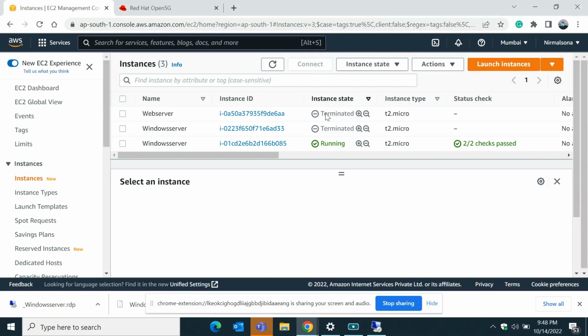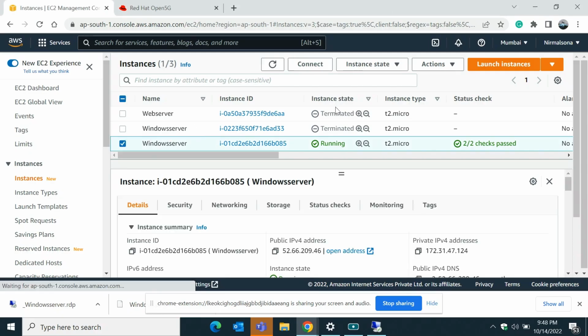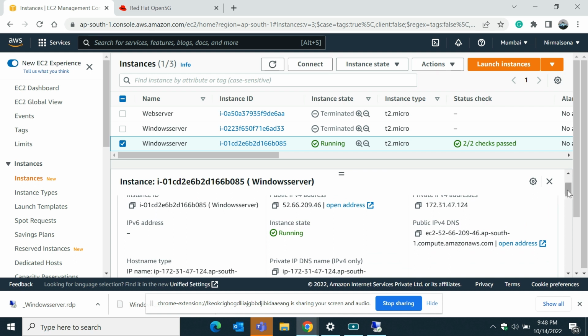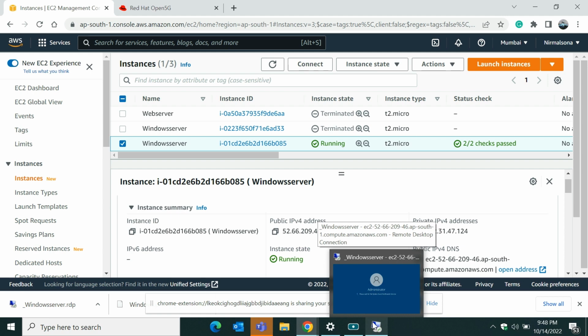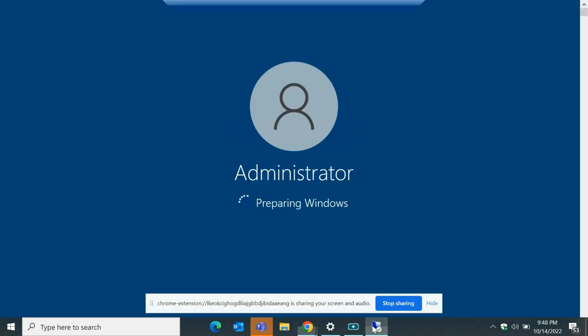One thing, let me show you. When I selected this Windows Server, which is already ready, it shows here the public IP 52.66.209.46. Now when I connect to that RDP, this IP will show. Let me show you. You can see this public IP. Open that RDP, 52.66.209.46.